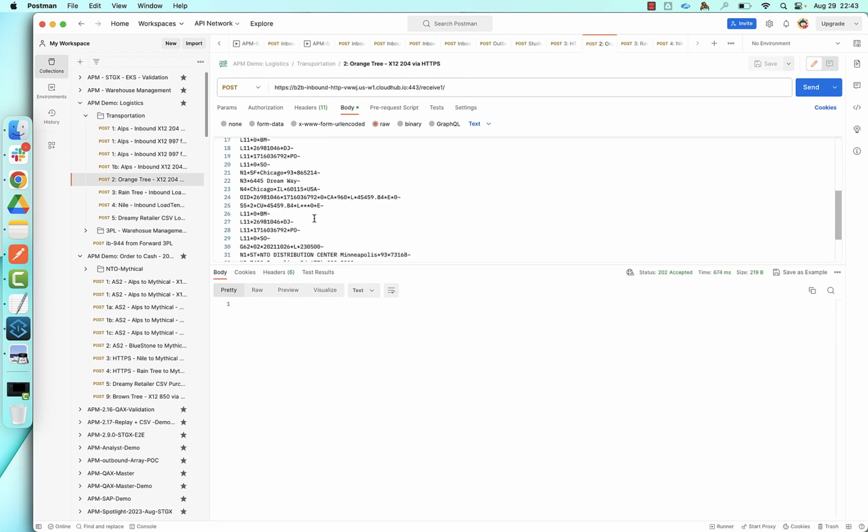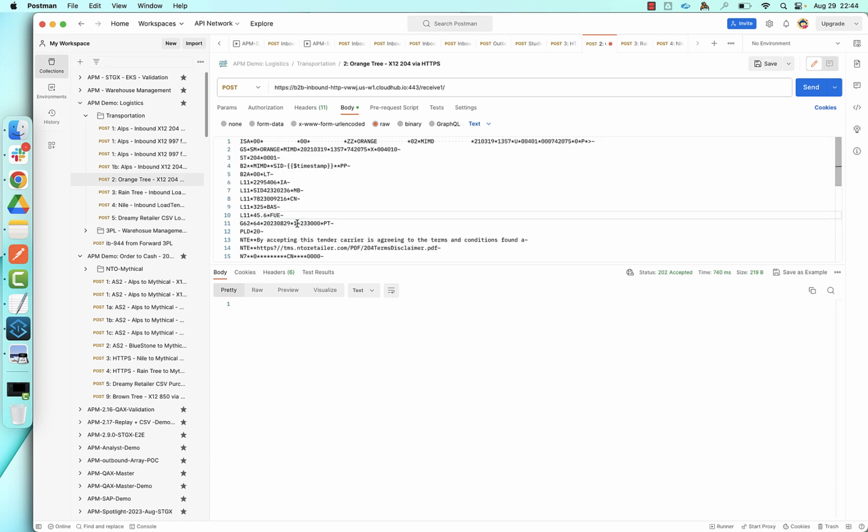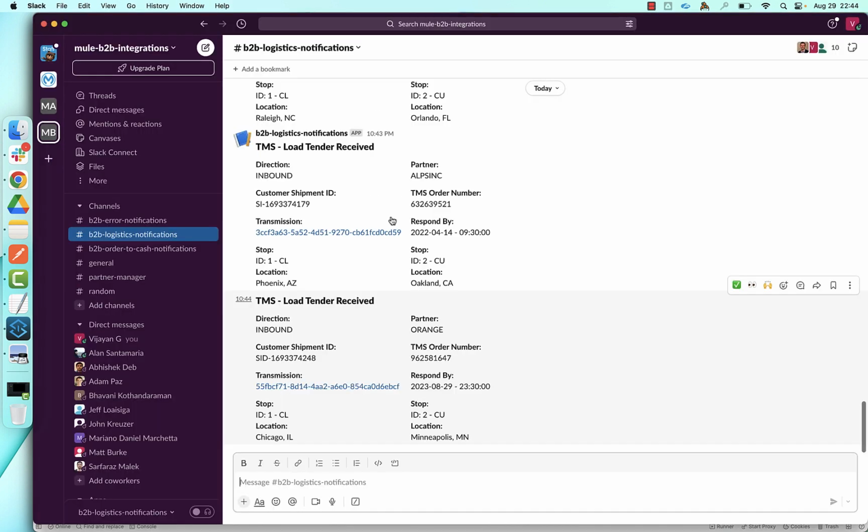The second customer, Orange Tree, is sending in a 204 load tender for a freight moving from Chicago to Minneapolis through a direct HTTPS call into Partner Manager. And we just got the Slack notification about the second tender for the shipment from Orange Tree.